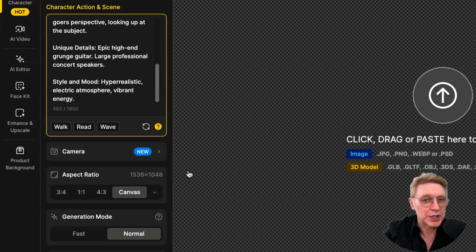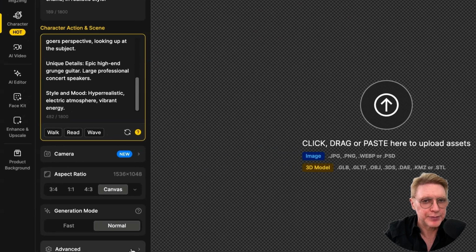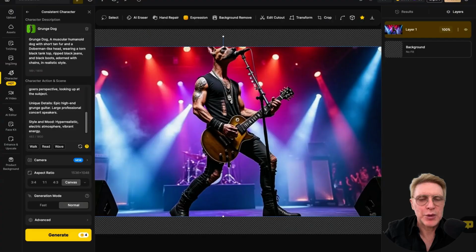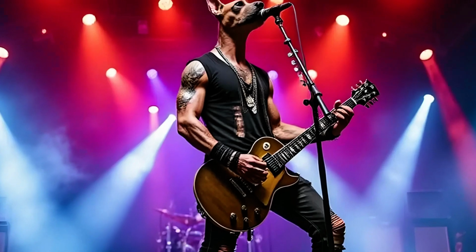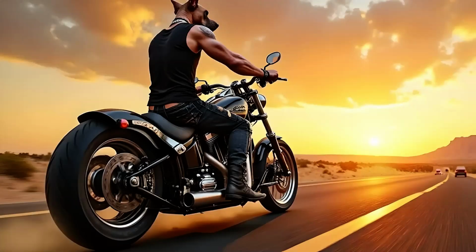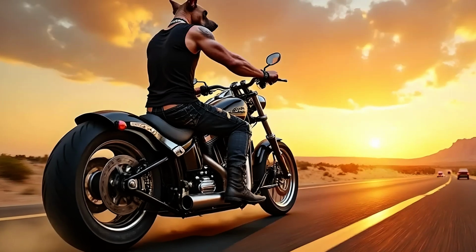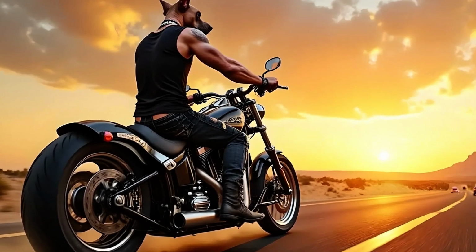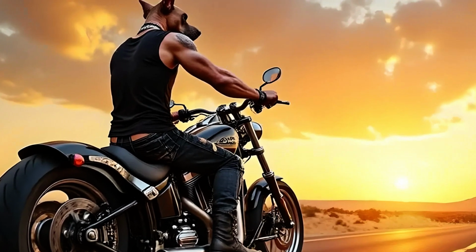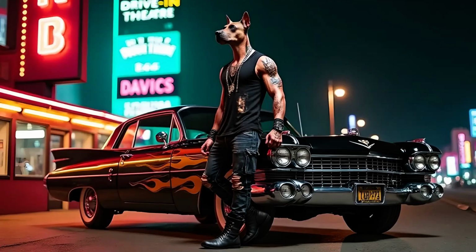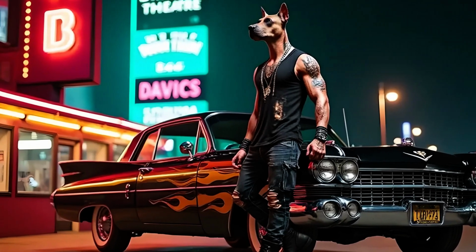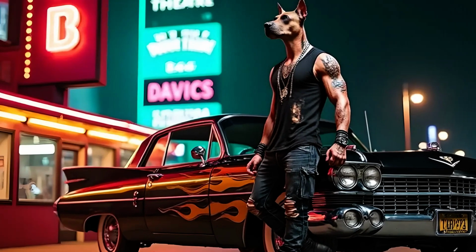First of all, I want to show you how we can create some images without using this feature, and then I'll show you some examples using the camera control so you can see the difference. And I'll click generate. And we have a fantastic image of Grunge Dog on a stage playing an electric guitar and singing passionately into the microphone. And here's an image of Grunge Dog riding his motorcycle. I did ask that he be wearing sunglasses. It didn't pick up on that part, but besides that, the rest of the prompt, it did a great job on. And here I have Grunge Dog leaning on a vintage Cadillac in mint condition.